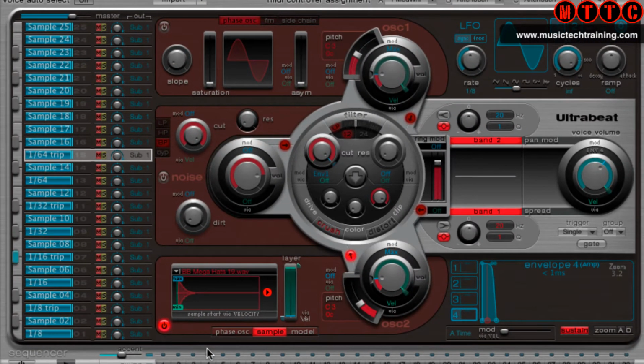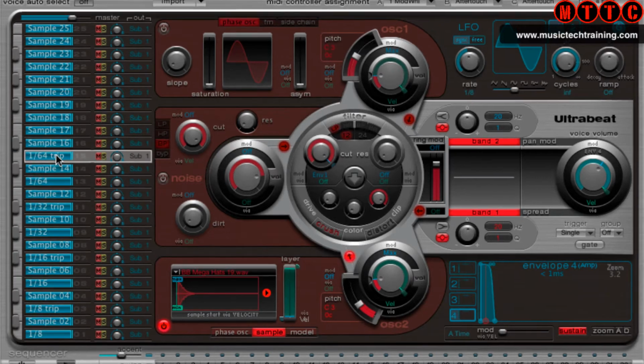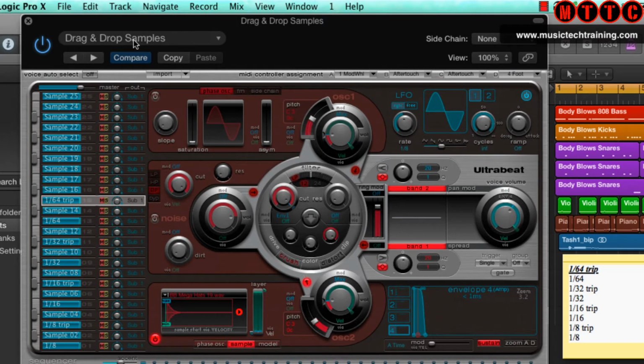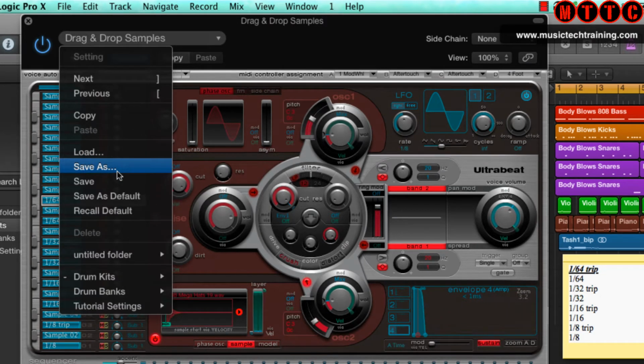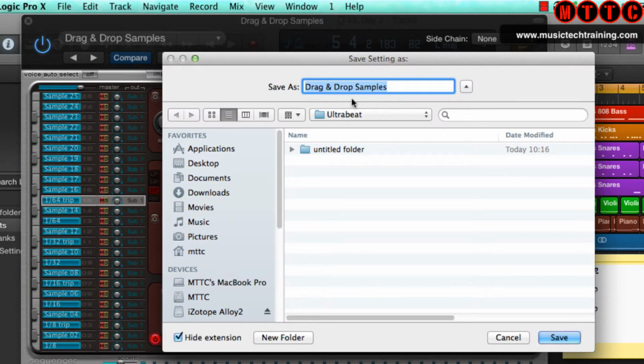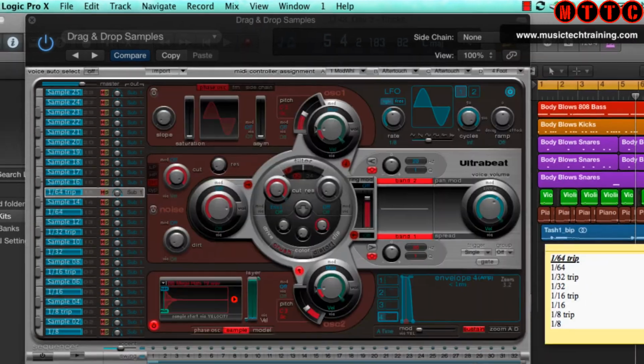1/8, 1/8 triplet, 1/16, 1/16 triplet, 1/32, 1/32 triplet, 1/64, 1/64 triplet. Now, we've got all of our cells labeled. What we're going to do now is save this as a master. So click in this box here, go to save as, and this will automatically save this as a new patch under the Ultrabeat instrument folder. So I'm going to call this Trap Hats Master.